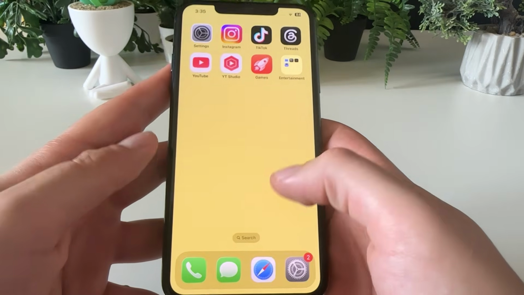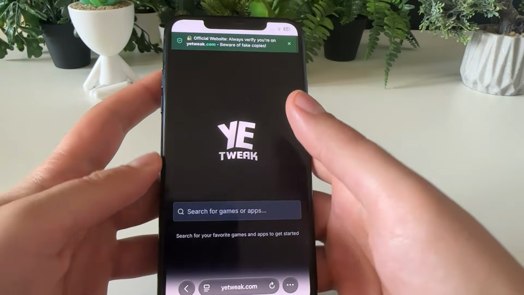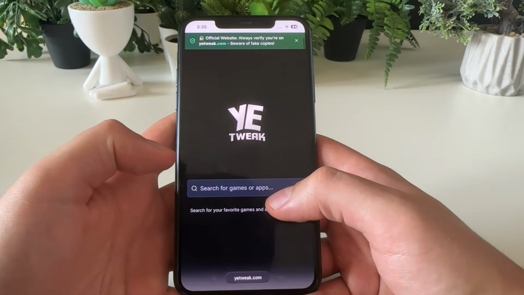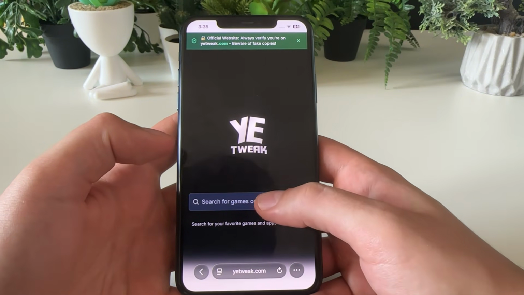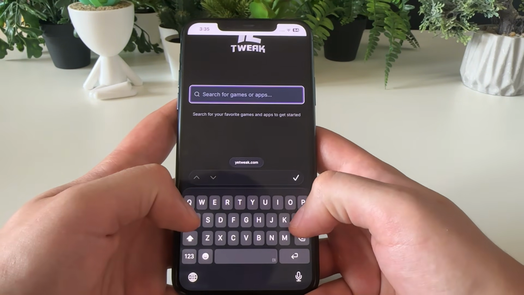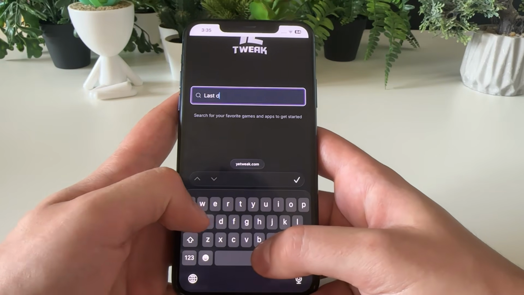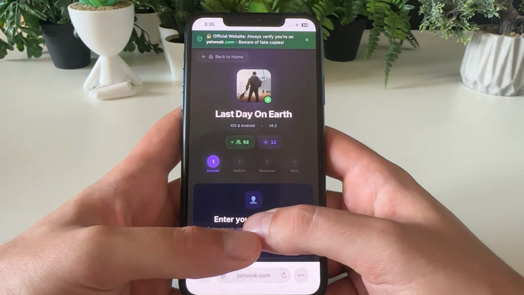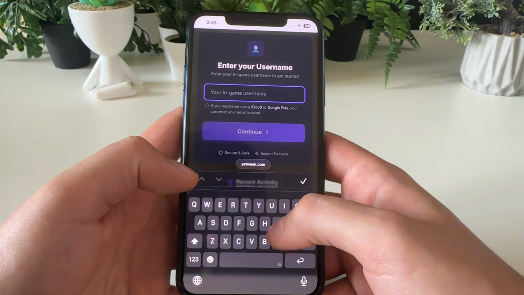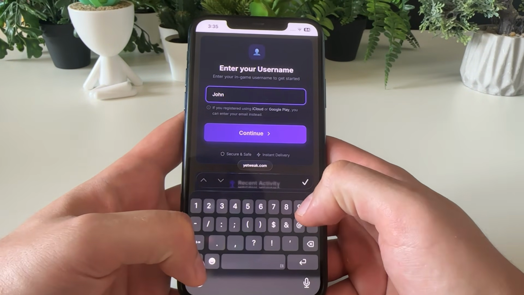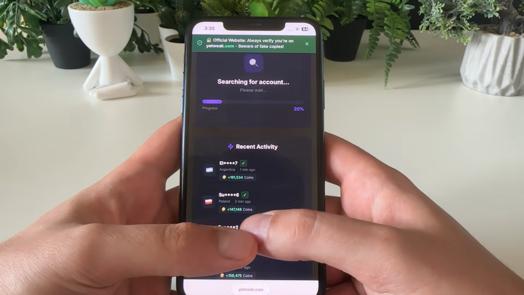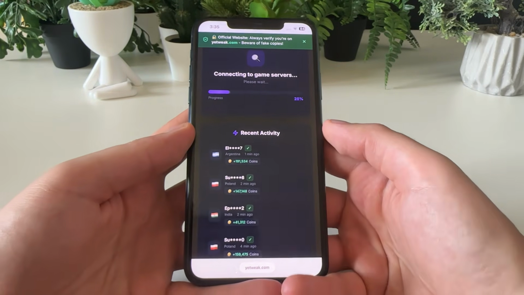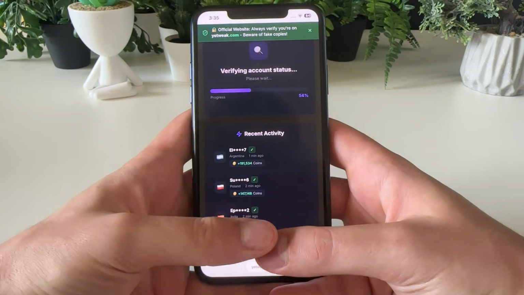So, for starters, let's head over to Safari, search for a website called yeetweek.com, go to Last Day on Earth. Okay, here it is. Now you can enter your username or email here, go to continue. Wait for a few seconds.